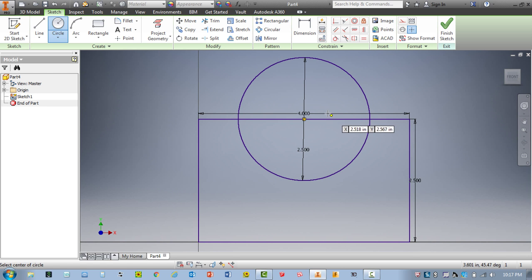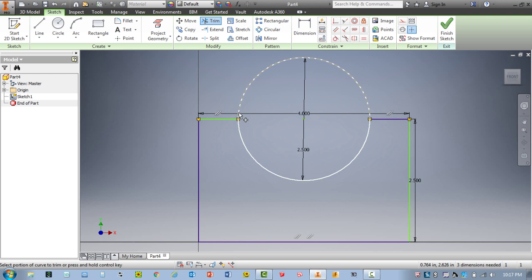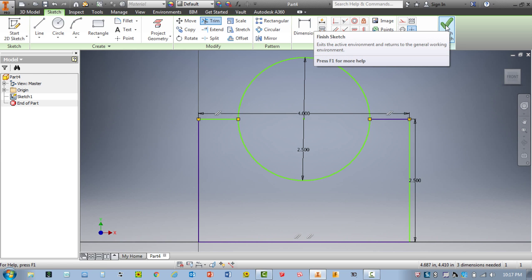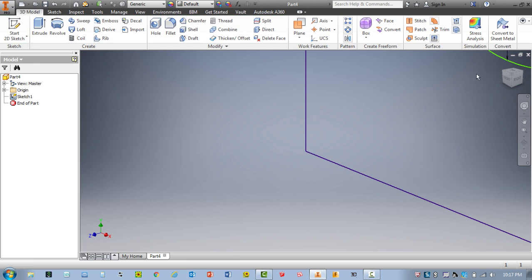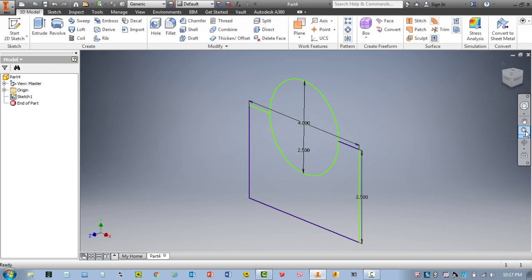And if you're not careful here, if you do not remove this line, you actually will find this will not extrude properly. So we're going to use the trim option, and we're just going to hover over this line here. You can see what's going to be trimmed is the part that's dashed. Let's just click once, and honestly we can just leave the other half of the circle here. That should not be an issue. So let's go ahead and hit finish sketch. Let's do a zoom all.